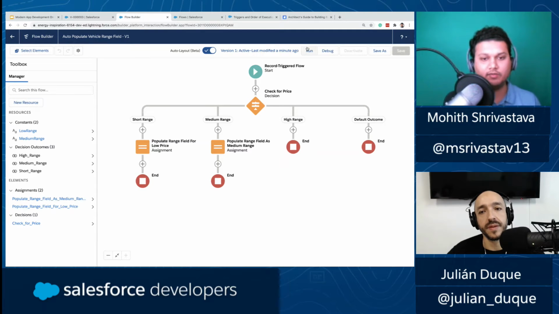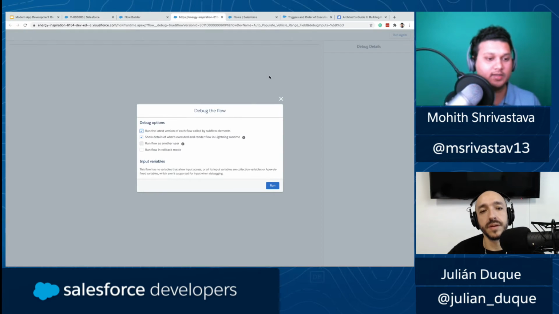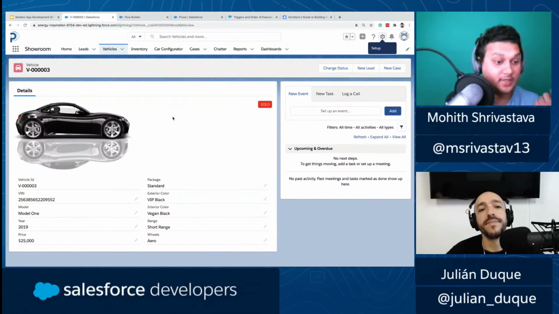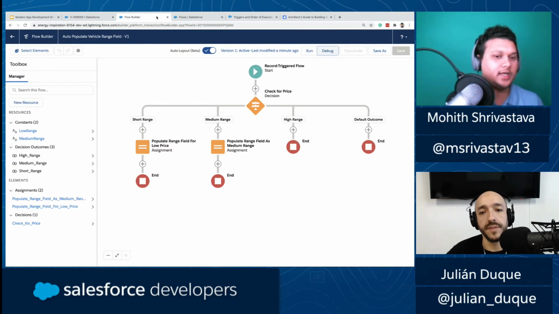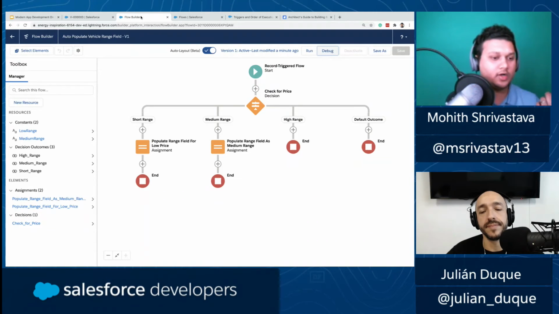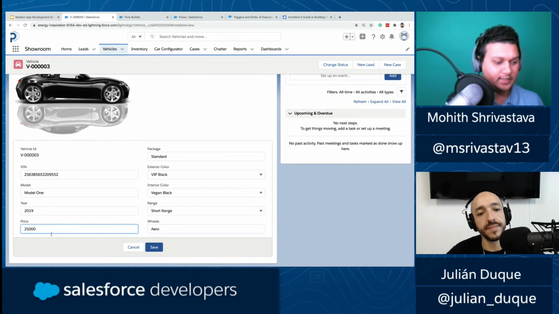Now the only way to test, if you try to debug here today for record trigger automation flows, it's going to say that for record triggered flows, there is no way to test it unless you actually test it from the record. For all other flows, you can use this debug and run, and it all works. But I wanted to cover the record trigger flows because these are new additions. Especially, there was an after record triggered flow for sure, but the before one is the one that got lately added. So anyways, Julian, let's say the price value is 15K.